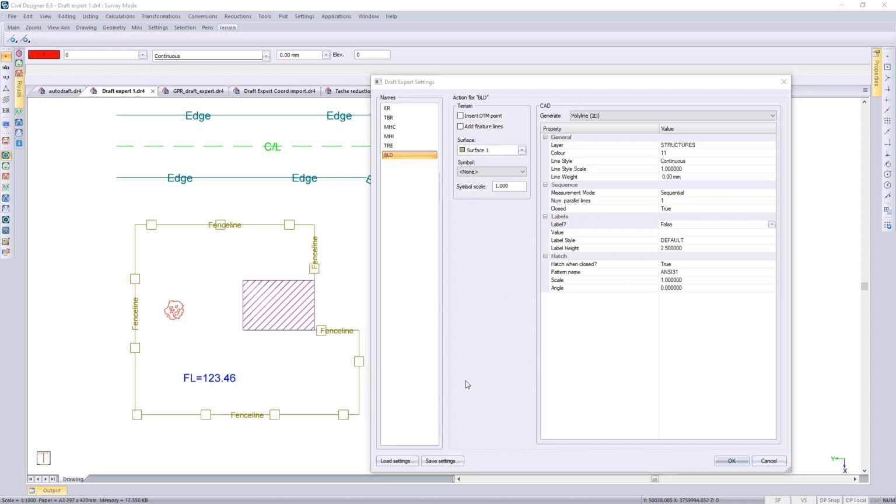As I've mentioned, you can save these settings and reuse this Draft Expert setting again for future projects. If you are setting up your own settings for particular names, you'll see in this bar over here, if you right click, you've got an option to add additional point names that you can then assign those actions to.